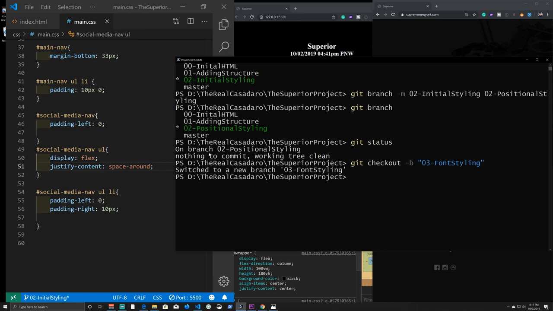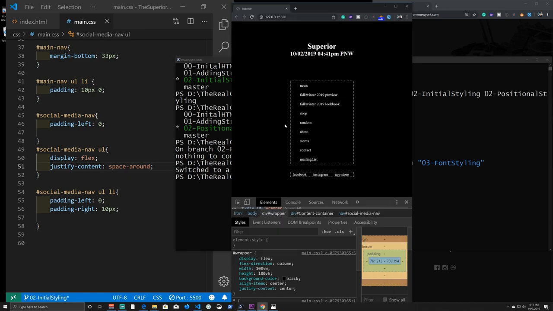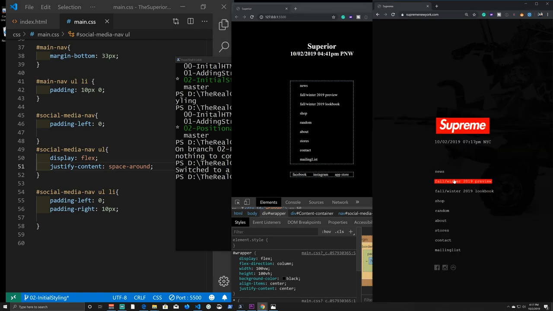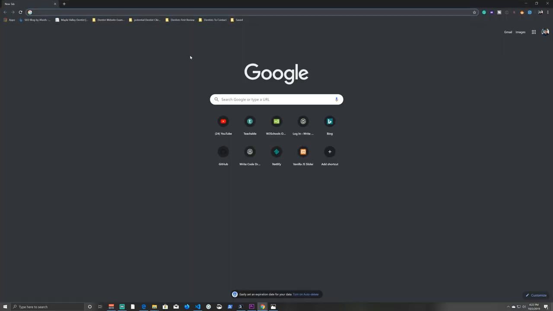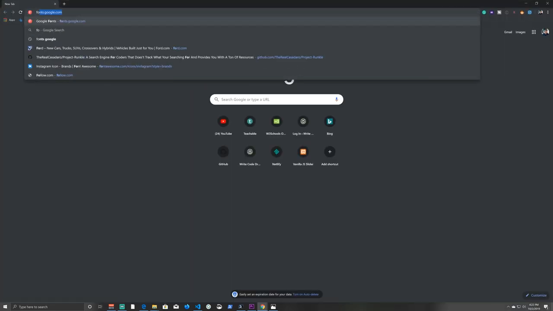So now we're on this section here, and we can go and we can style out our fonts. As you can see, they have a slightly different font than what we've got going on here. So we're going to find some fonts that match what they have, team. So what we're going to need now is a font. So we're going to go out to Google Fonts. So we'll just open this tab and drag it out and double click it. And now we're going to go to fonts.google.com.